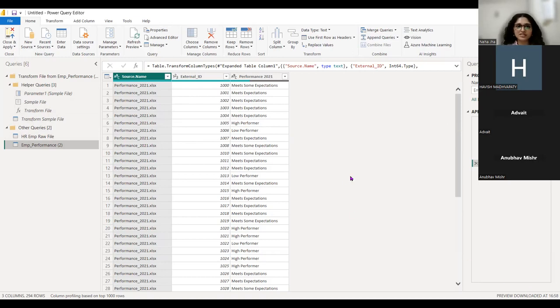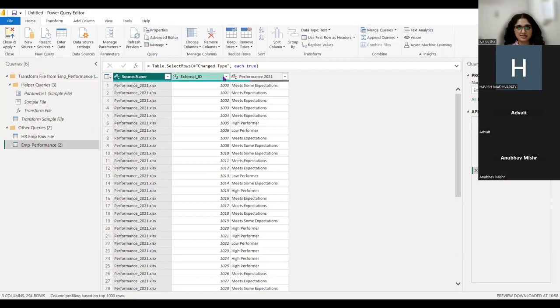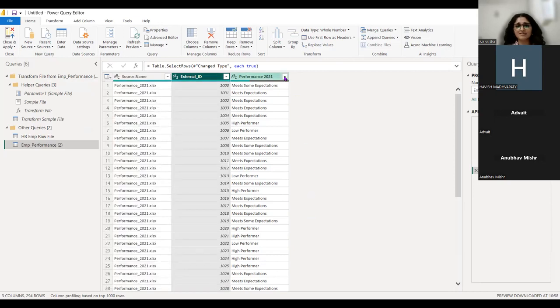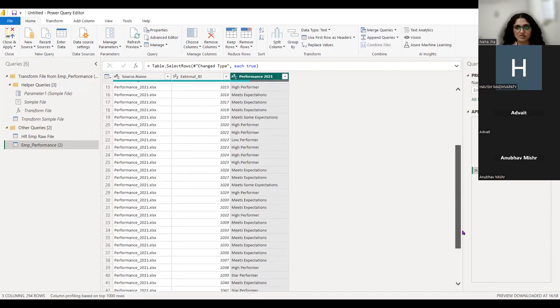All right, so the first column is Source.Name. That is the source name. Because we had 3 different files, performance of 21, 22, and 23. So those are the 3 sources that we have in the first column. The second one is external ID, that is the employee ID. And the third is performance of 2021. I would just like you to pay a little attention to the column names here. So the third column name is performance of 2021. Here we also see that we have a lot of null values, right? So let's check what these null values are.